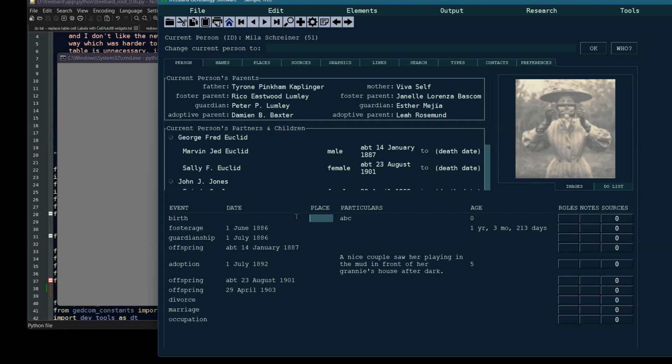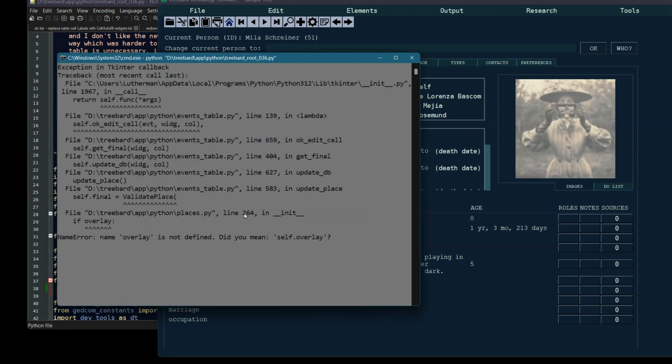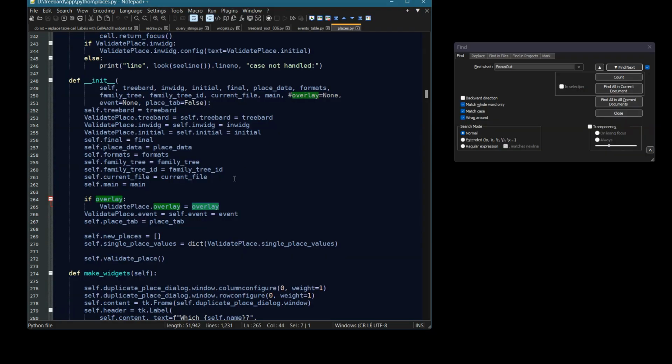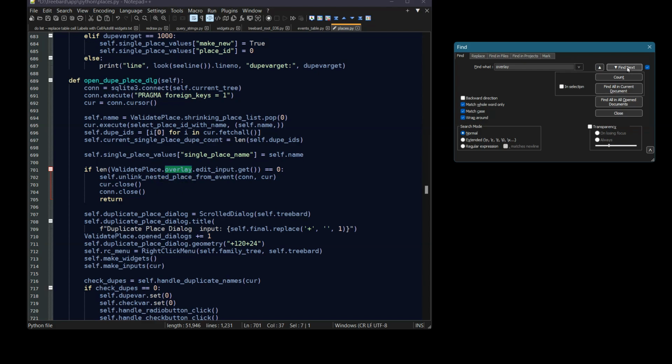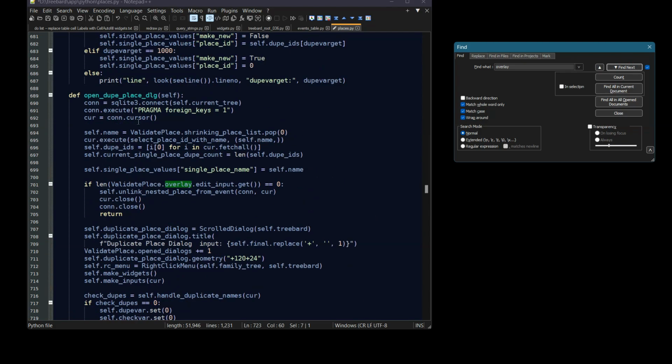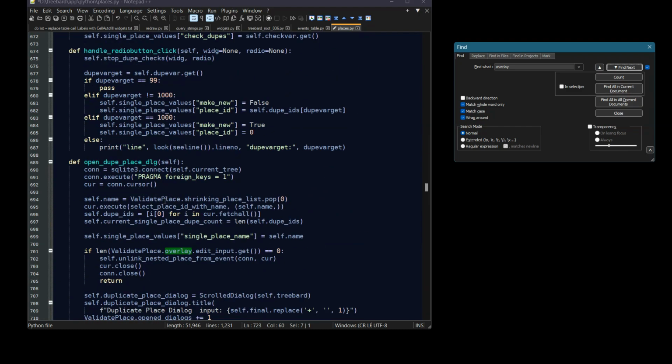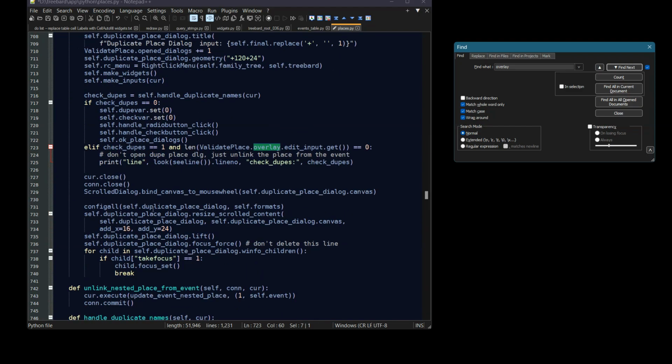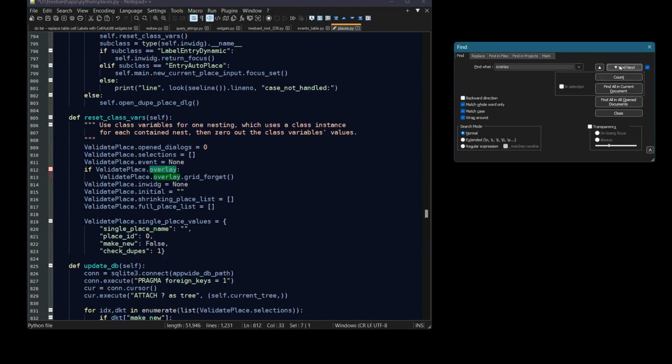I'll just think of a new place now. Overlay. On line 264 in places. All right, we've already got rid of it here. It's no longer going to exist. How many places in this module do we mention overlay? 16! Oh my. Let's do easy ones first. We are in open duplicate place dialog. Well, there's two in there, including the one I said let's do later, so let's do that one later too, because we can just ignore this.